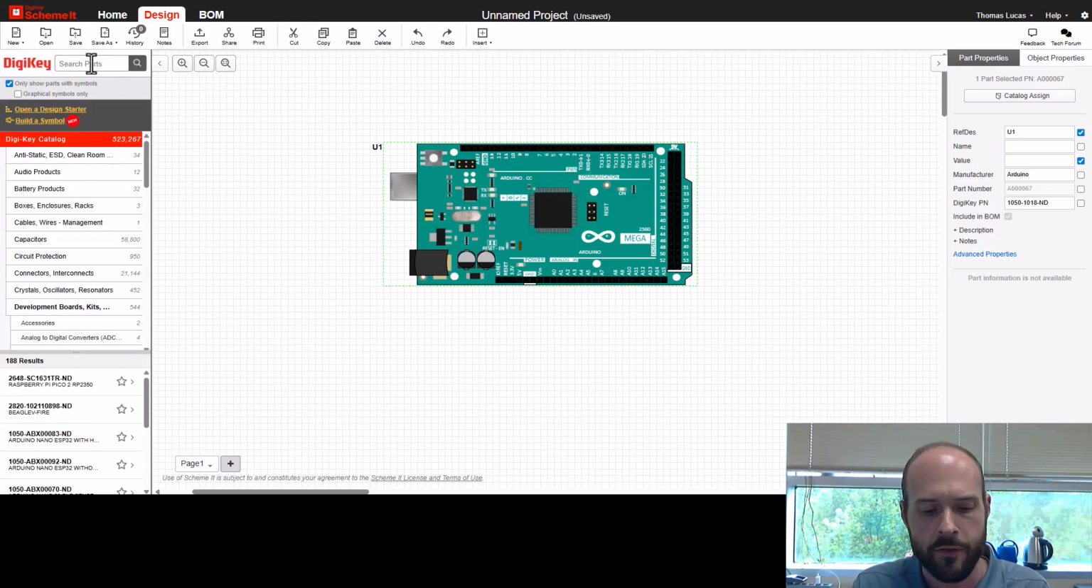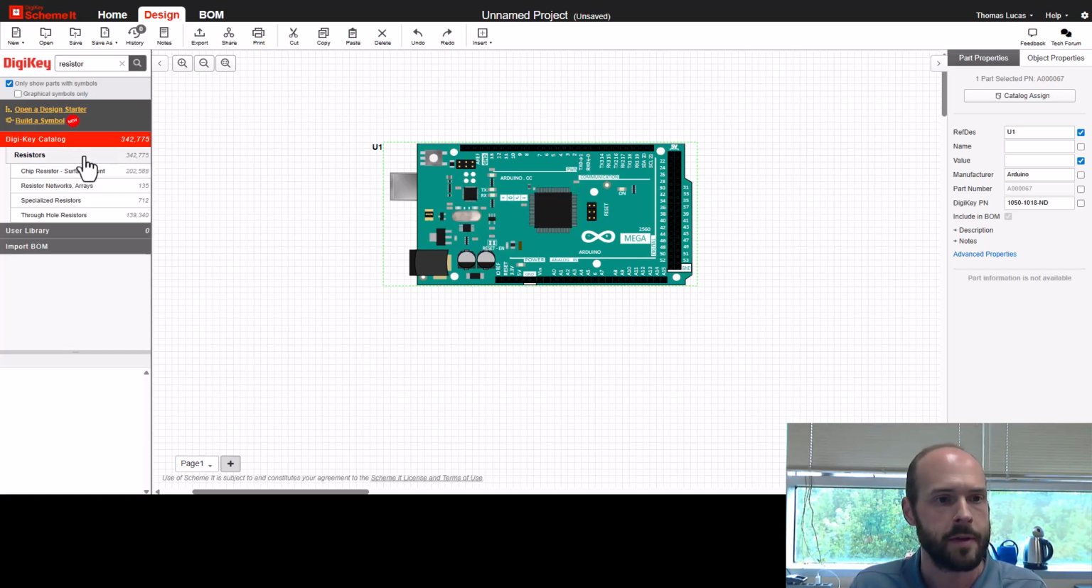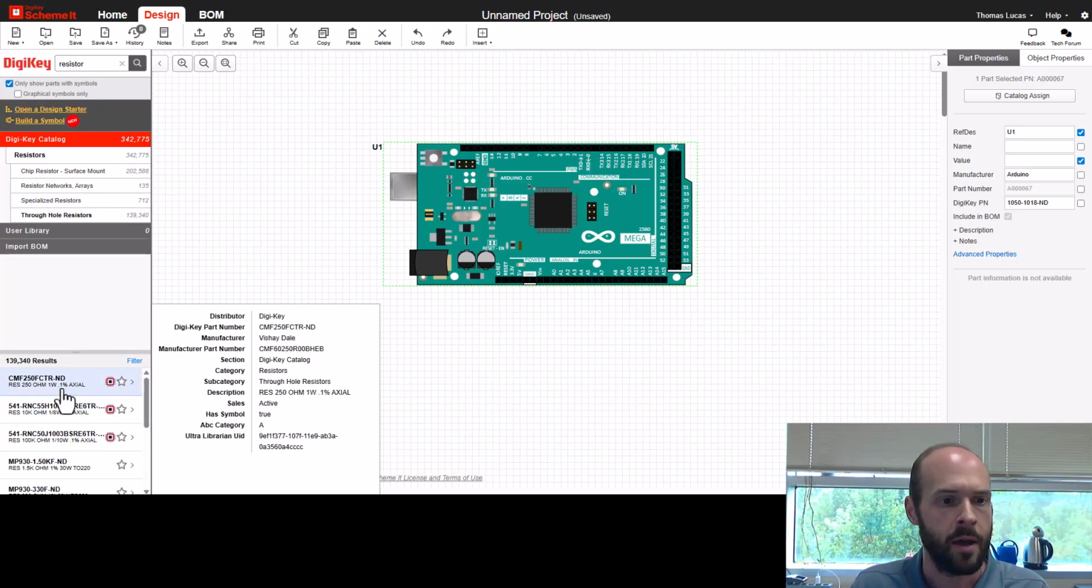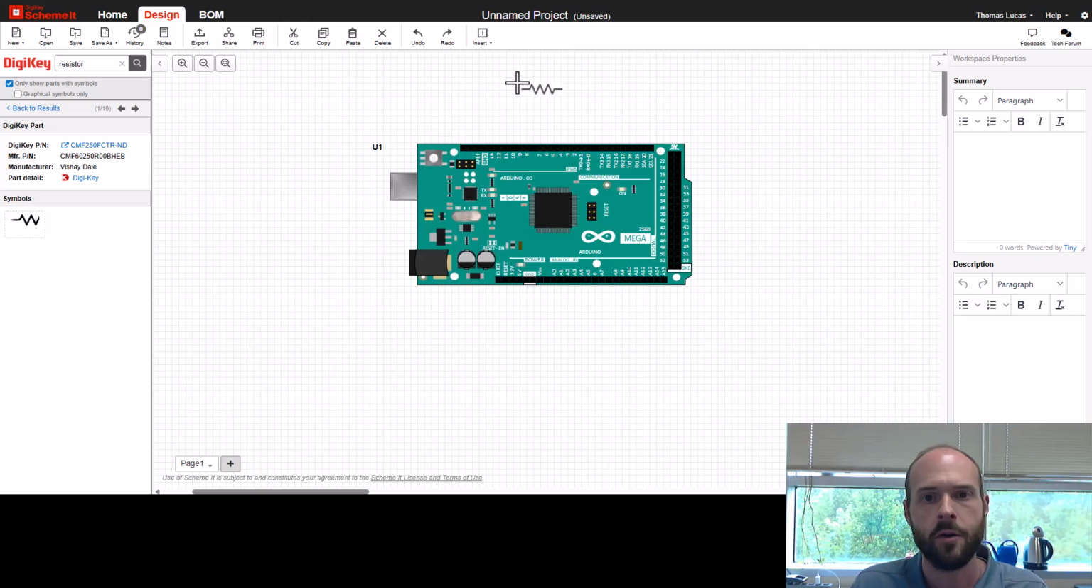So for most of our projects in 179, of course, we're using resistors, so I'm just going to type in resistor in the search. We still have only parts with symbols selected. Now click resistor and then click through hole resistors to cut it down even more. You see a lot of options. I'm just going to click this first one. I really just need a resistor symbol to work with for now. So I'm going to click, drag it over into the space.